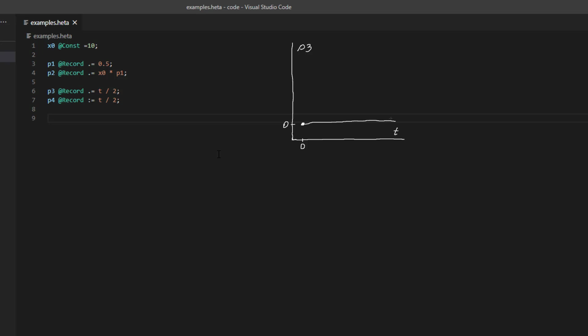P3 is calculated at 0 time and the value is null. The value does not change. In opposite, P4 recalculates the assignment at different time points. It increased together with time.